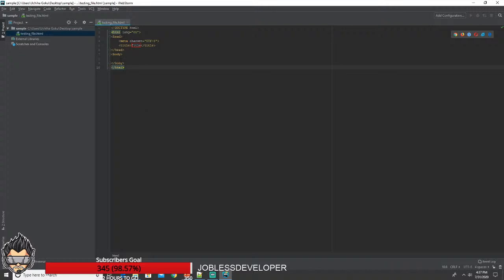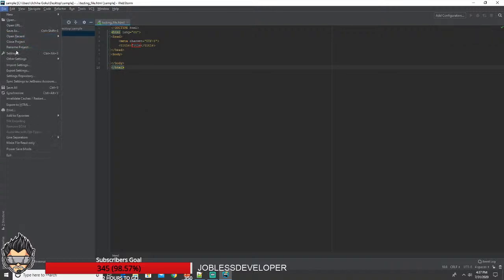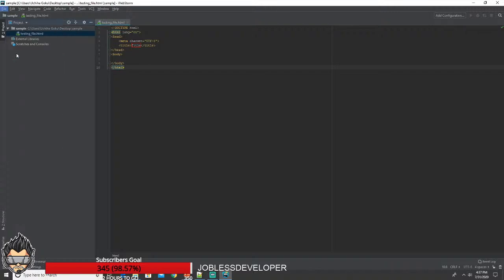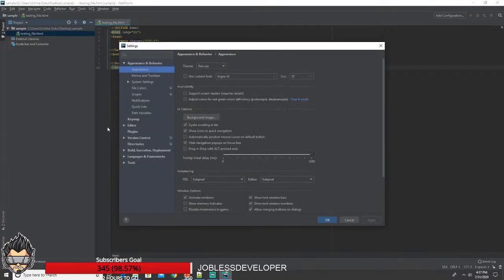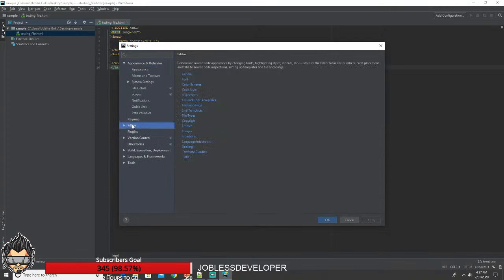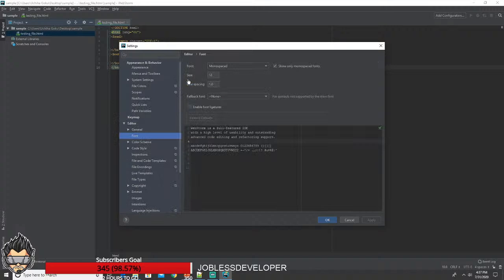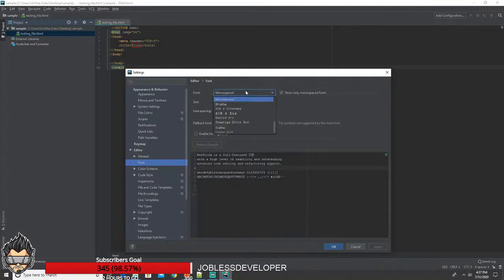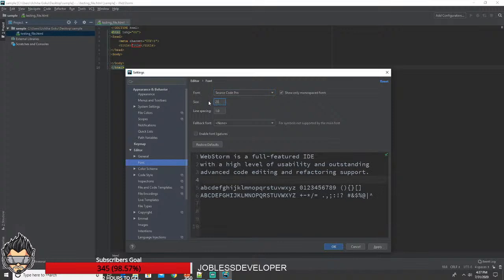So in order to increase the font size, there are two ways. First, let's go to File, then Settings. In Settings, you will find Editor. In this Editor you have Font. Click on Font, and let's go with the size. This font over here is good, but if you want a proper font, let's go with Source Code Pro, which is good looking, along with size 23, which is proper.